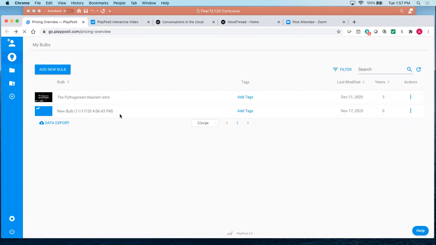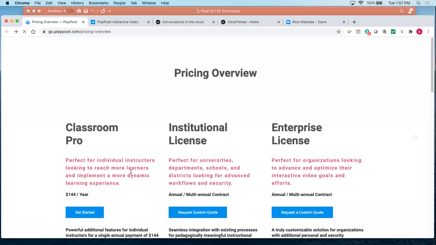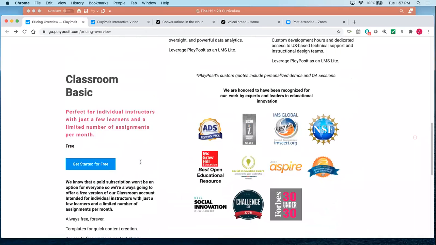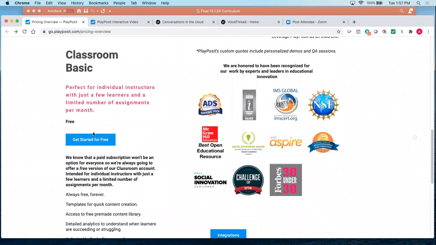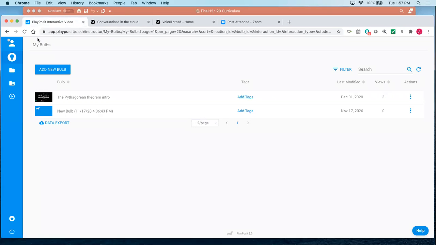Oh man, I'm already signed up, so it's going right in. But let me show you. If you scroll down to where it says right here, Classroom Basic, get started for free. You click that, you answer a couple questions, and you hit begin, and it automatically activates your account. So when you get into PlayPosit, it's very simple right here. It has your account activated.